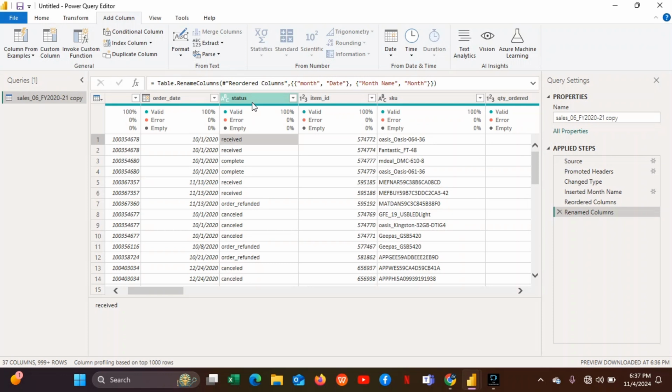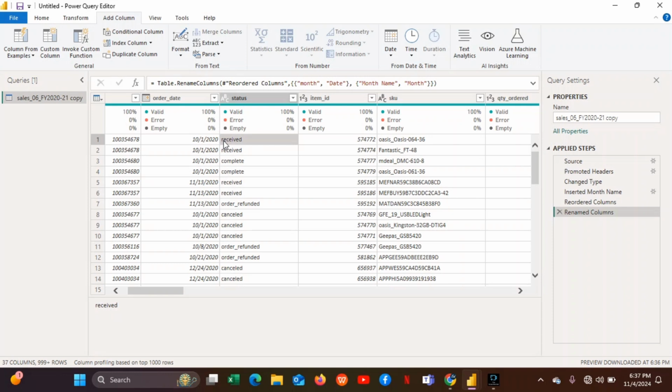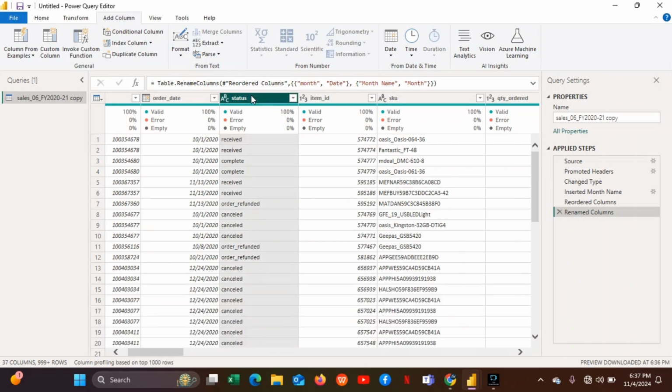So this status column, you notice that it should be in proper case. Normally every word should be in proper case. That means the first letter should be in capital letter, then the rest should be in small letter. That is how it's supposed to be. But notice that all of them are in small letter. So I want to change it to proper case.